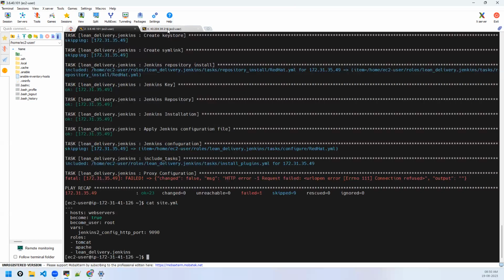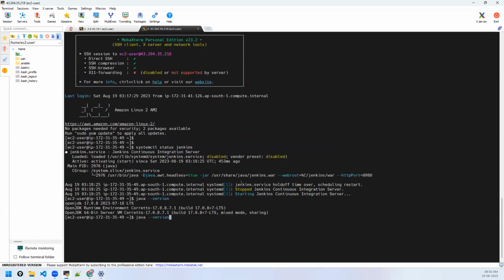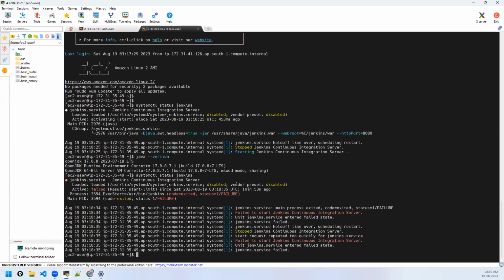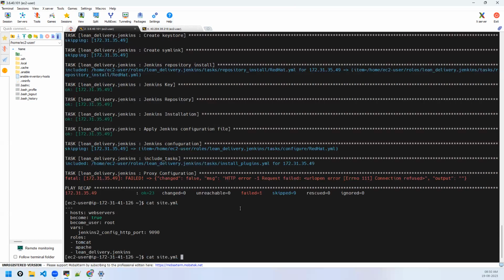This time something else: connection refused, HTTP error -1. Let me check the status here. This time it could be a bit better, but it failed to start. We have changed the port, but let me check once again.